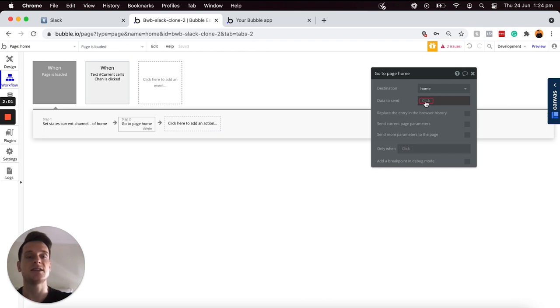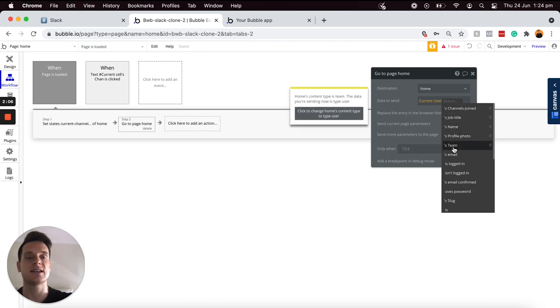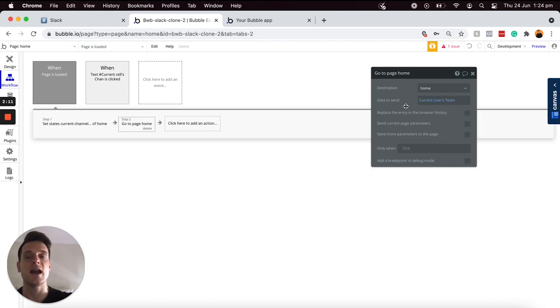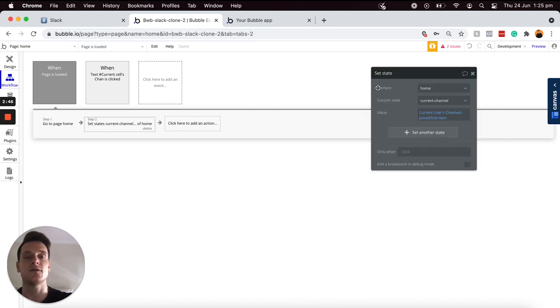And then the data we'll be sending through is the current user's team that they've joined. And now what I love about Bubble is that even though we are technically sending someone through to another page, because they're already on the home page, it won't actually reload the whole page. It'll just refresh the data that's displayed on that page. And now what I'd like to do is just drag this event over to be the first step in our workflow before we actually set the state of the page.